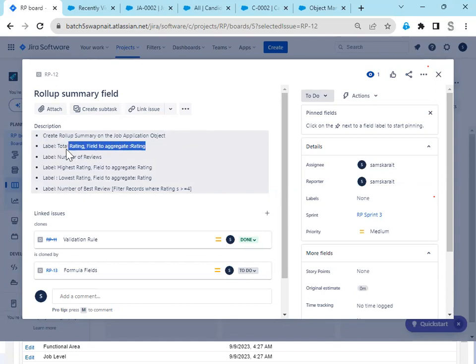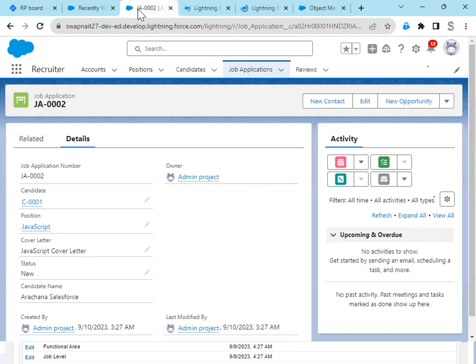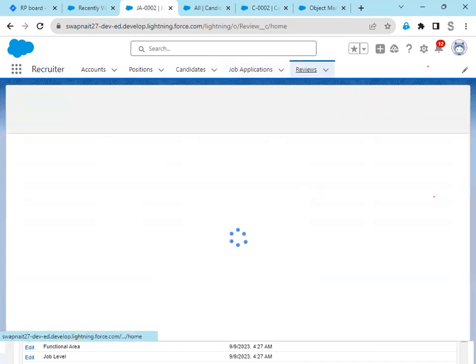That means I need to create a total rating information. The field is aggregate rating. So in order to do this, what should I need to do? Which object do I need to go for? Where is the rating field? It is in the review object.